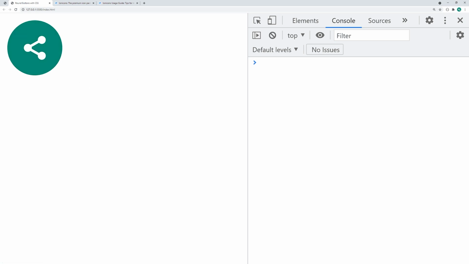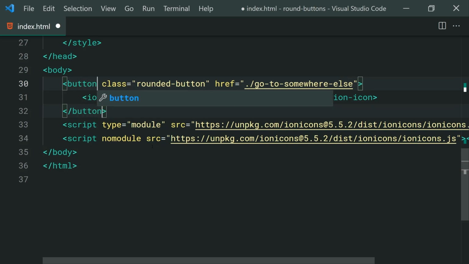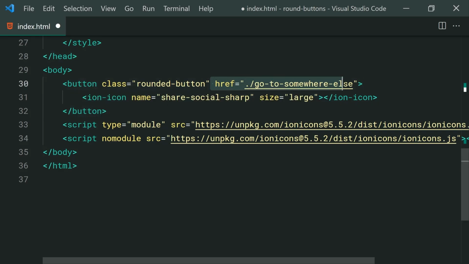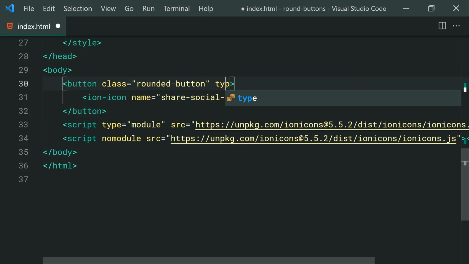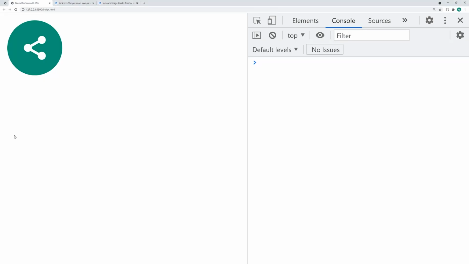Now, the last thing I want to mention is that, like I said earlier, you can change these anchors, these A tags, to be buttons instead, just like this. So I'll remove the href here. Then I'll say a type of button, and this is also going to work. Save this, back in the browser, we get the exact same result. So that is how to create rounded buttons using HTML and CSS.